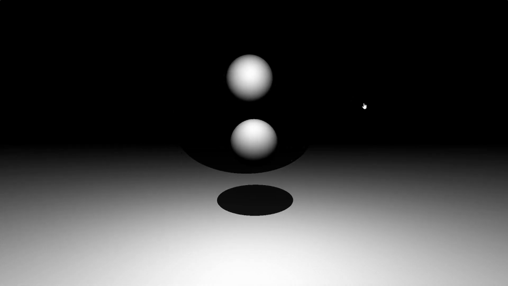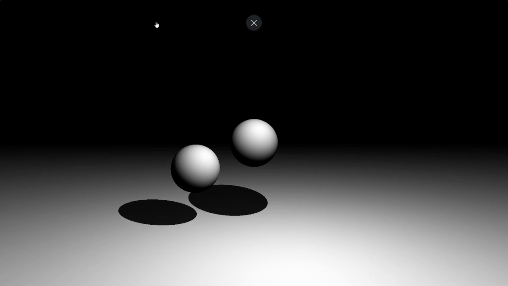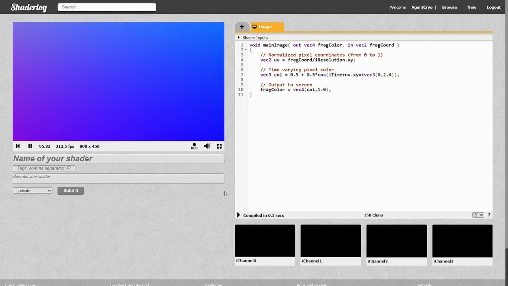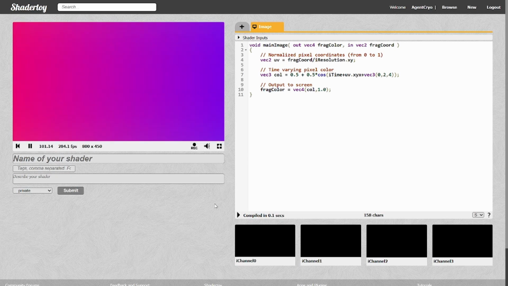Hey, I'm Agent Crow, and today I will be trying to make a tutorial where we make this scene in Shadertoy. First, what you want to do is open up a new Shadertoy page.